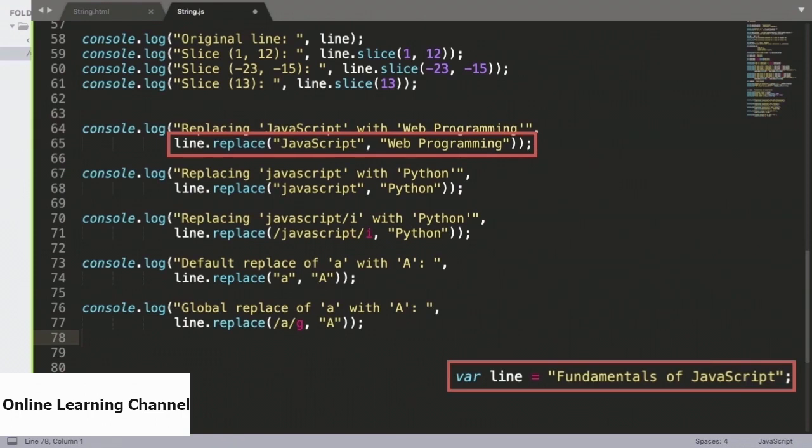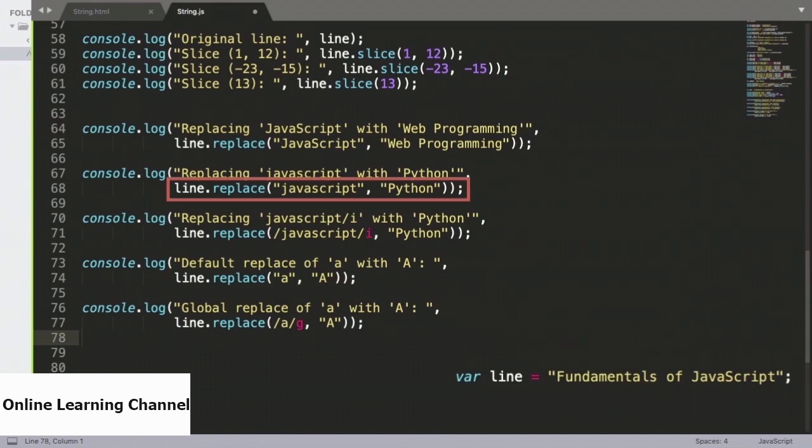One thing to note is that the replace function does not perform an in-place replacement. That is, it will work on a copy of the string, which is why we can reuse the line string in order to perform some other substitutions. In the second example of replace, we demonstrate that the replace function is in fact case sensitive. So when we try to substitute JavaScript with lowercase j and lowercase s with the string Python, we will observe that there is no substitution which occurs.